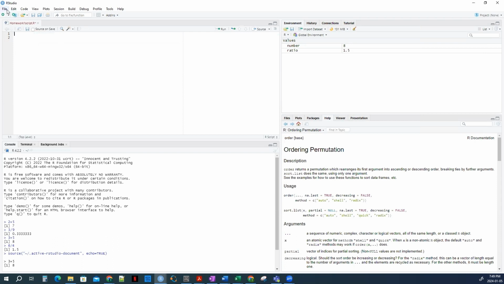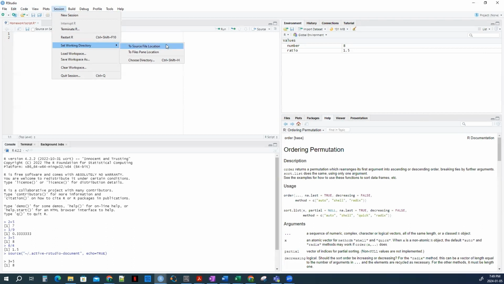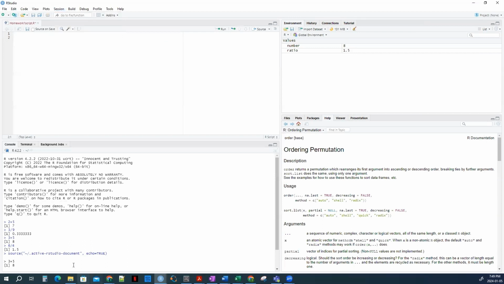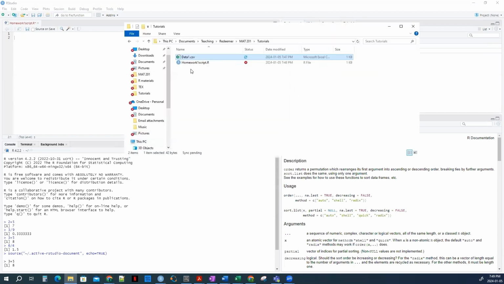And the first thing that we're going to do is set our working directory. We want to set the working directory to where our data is. It doesn't have to be where your script is saved, it's where your data is. But if you recall, our data and our script are saved in the same location.